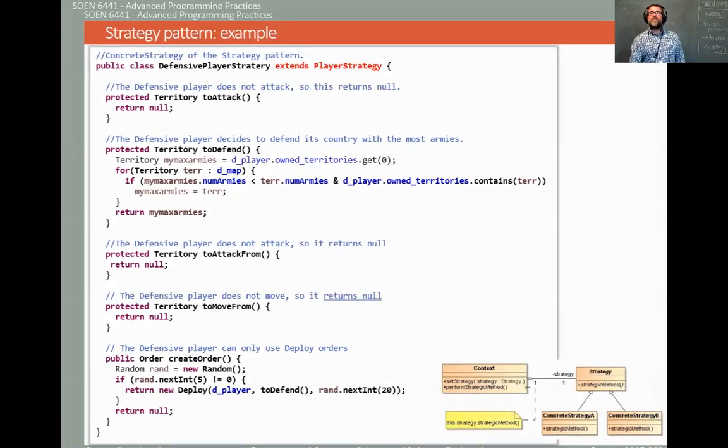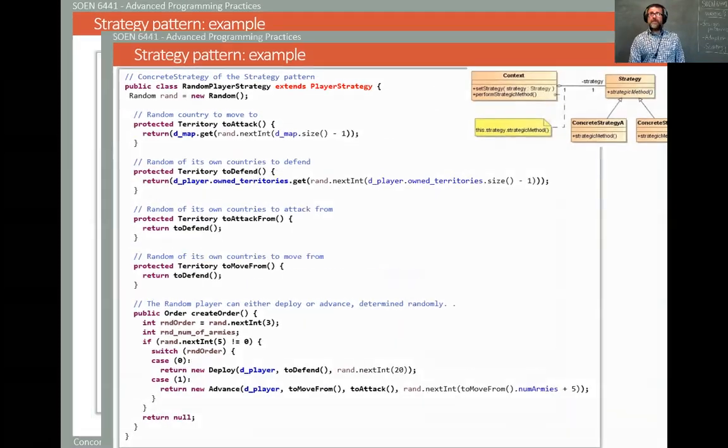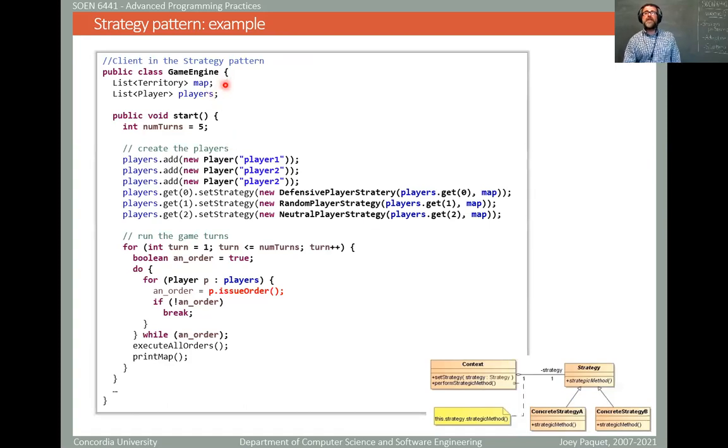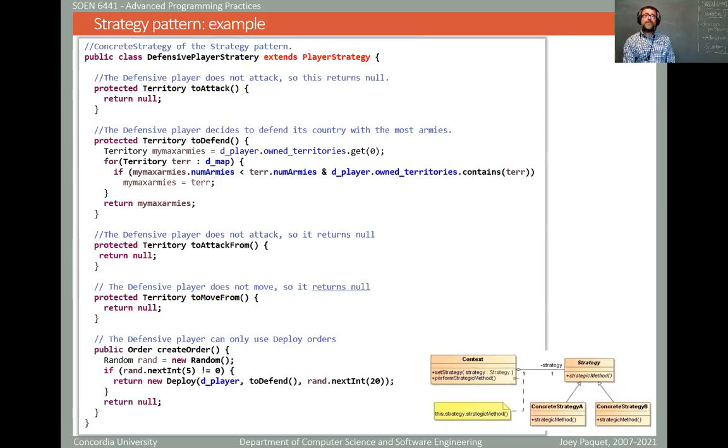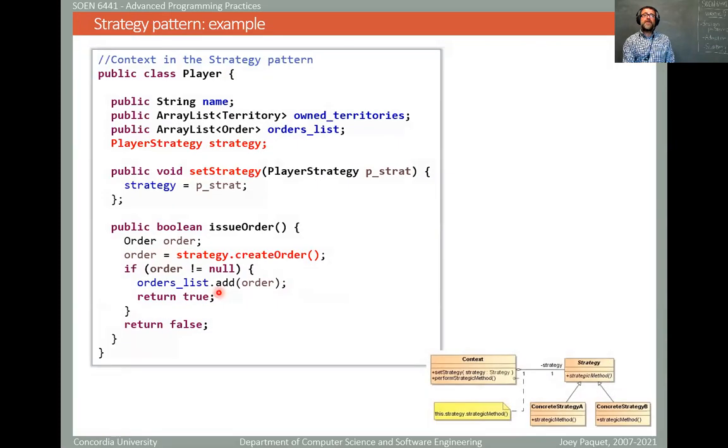Then eventually, as we will see here, is my game engine class. My game engine, of course, has a map and a list of players. Here I'm creating the players, and then I'm telling these players to adopt the defensive strategy, the random strategy, and the neutral strategy. Then I have this loop here that is asking the players to issue an order. So you see that I'm calling issue order on the player, asking the player to issue an order.